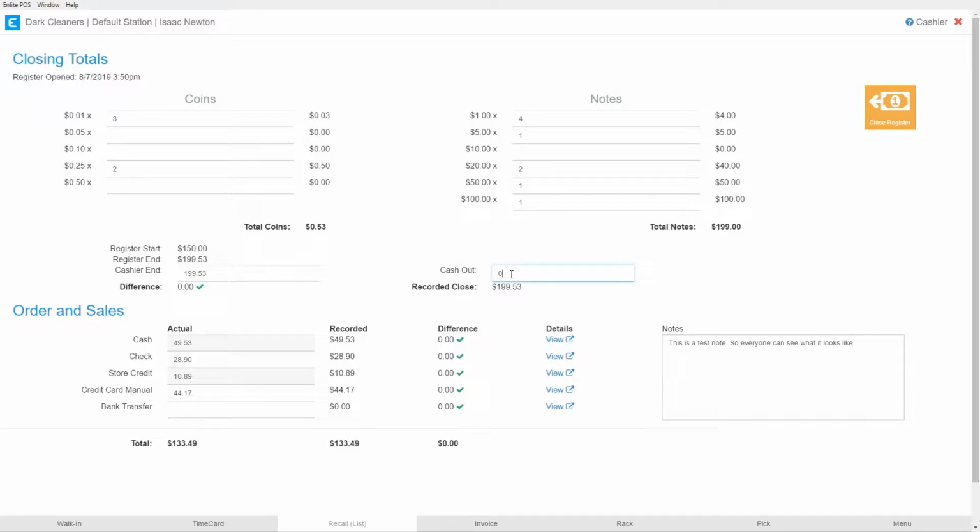So over here, we would enter the amount of money that we're taking out of the cash drawer and we're going to put it in an envelope or we're going to put it in the safe, however your operation manages that excess cash that has to come out of the drawer. So here I would enter 49.53 and that means that I'm going to be leaving $150 in the cash drawer.